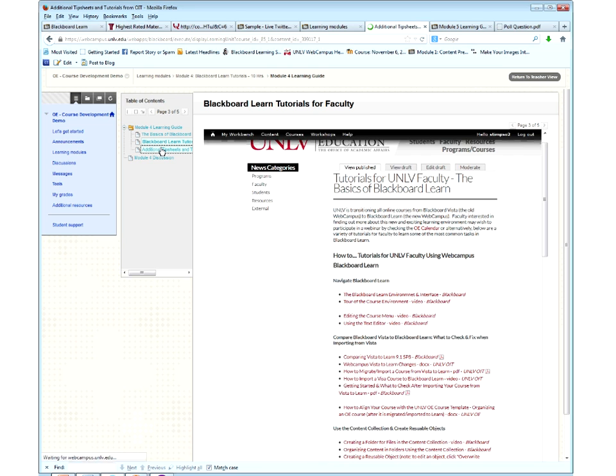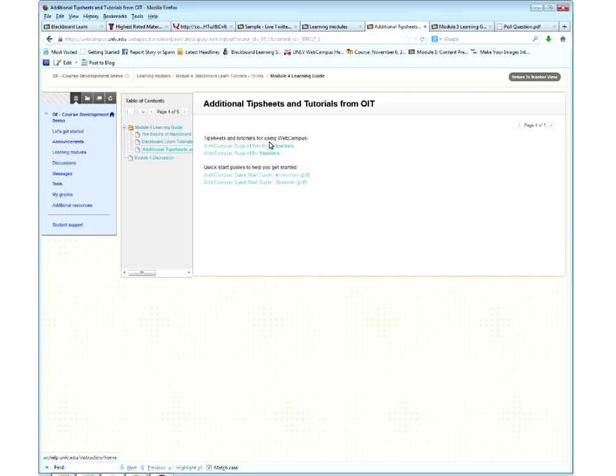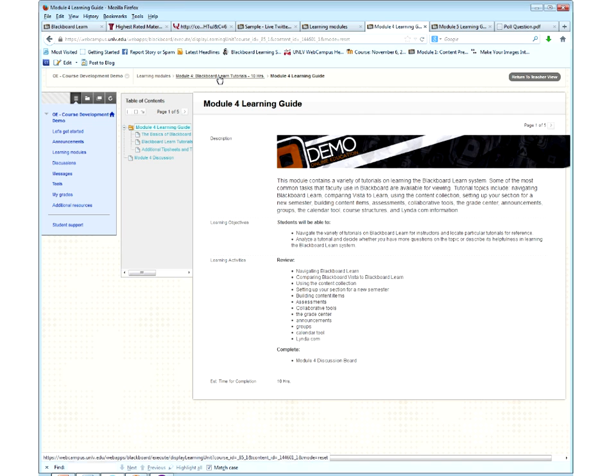So that's available. The Office of Information Technology has also created these tip sheets for instructors and students on using Web Campus Learn, and some quick start guides that are available here as well. So there are a variety of different resources available in addition to what we have here, but we've got a module on it. So that's Module 4.